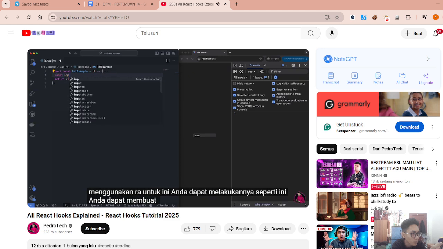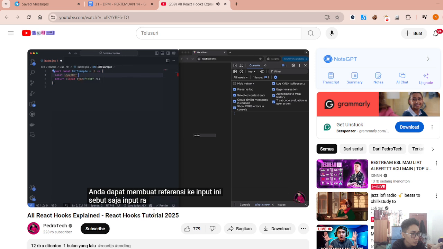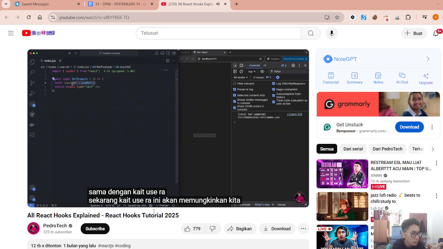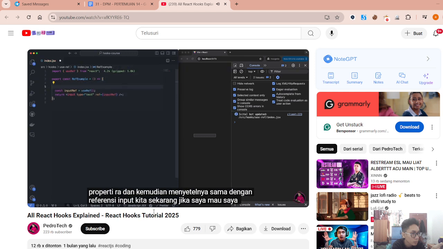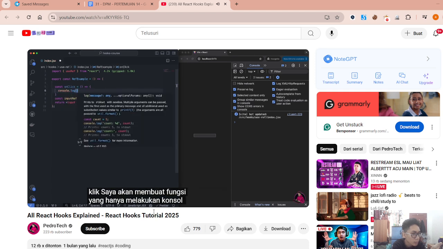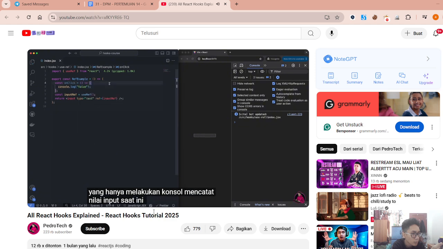You can create a reference to this input, let's call it input ref, and then set it equal to the useRef hook. Now, this useRef hook will allow us to make a direct reference to an HTML element. In this case, it will be the input. So we can come over here and set this as the reference by passing in a ref property and then setting it equal to our input ref. Now, if I want, I can create here a button that, let's call it onClick. I'll create a function that all it does is just console logs the current value of the input whenever we call this function. To do that, I'll create over here a button right next to this input.